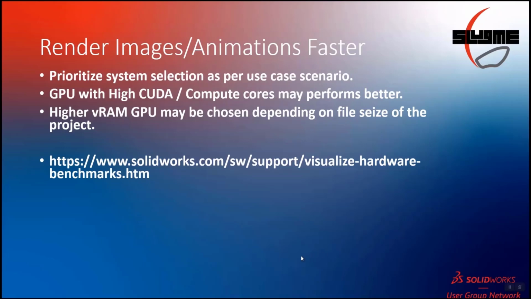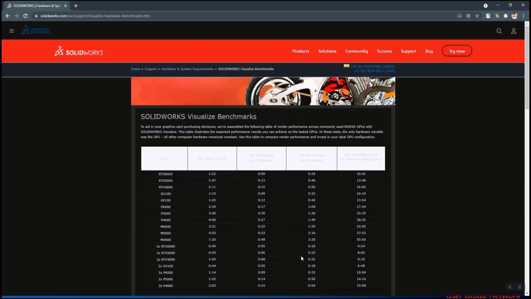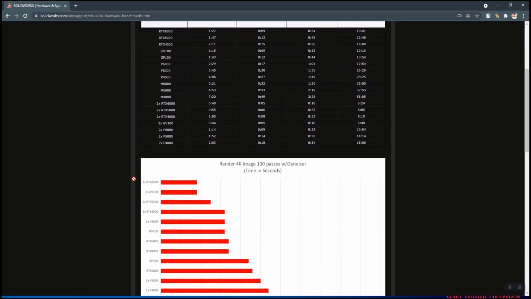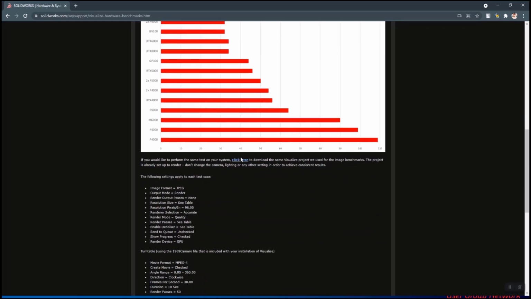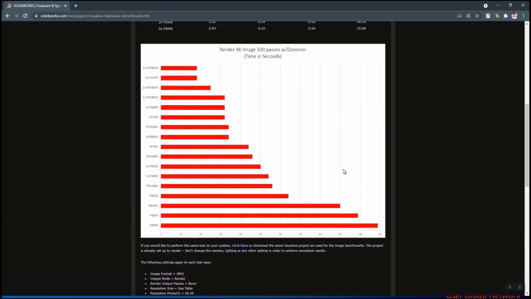The GPU may be chosen by the user depending on the use case scenario or the requirement. So for a larger assembly or a complex project, a better graphics card may be opted for by the user. Depending on the use case scenario, the user can also check this website link where benchmarks for various graphics cards have been made available. Here we can easily notice that multiple graphics cards perform better than a single graphics card in the test scenario, and the test has been done with a sample project and all the settings are provided here. This might help all of us to choose a better system for Visualize.